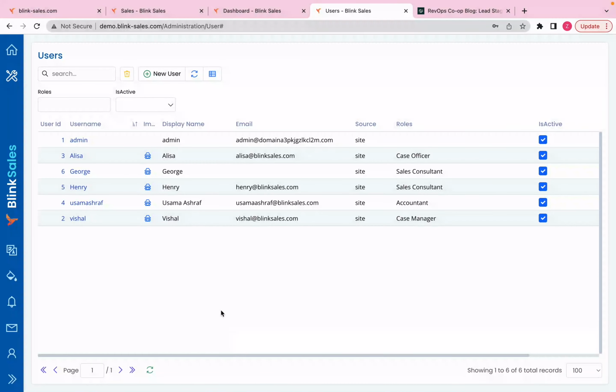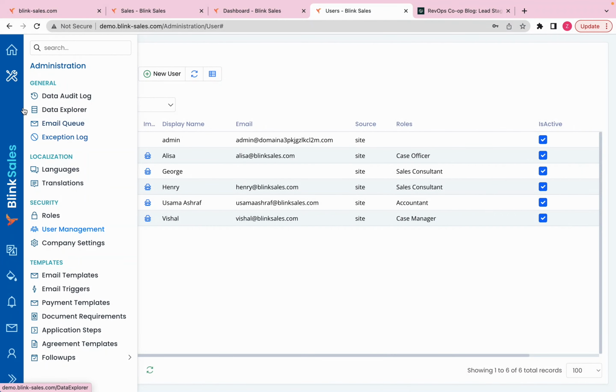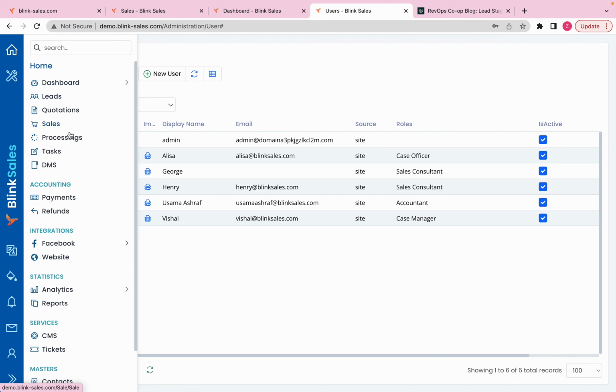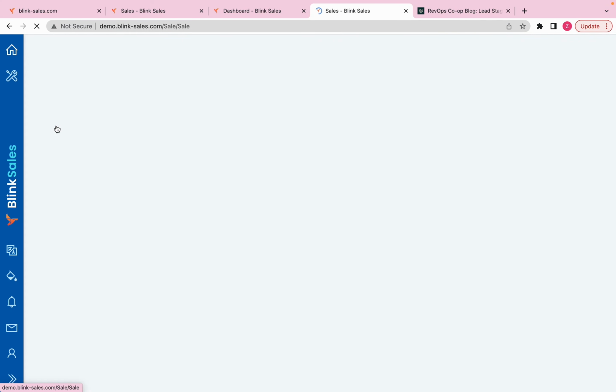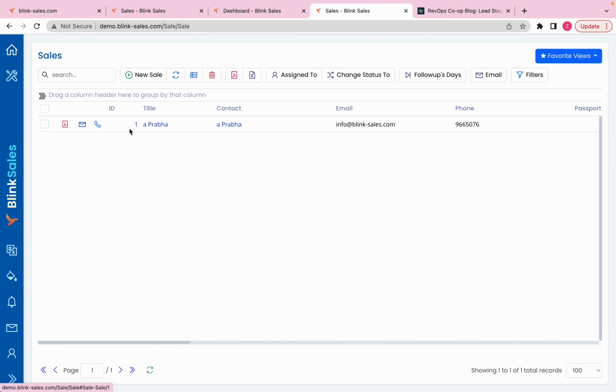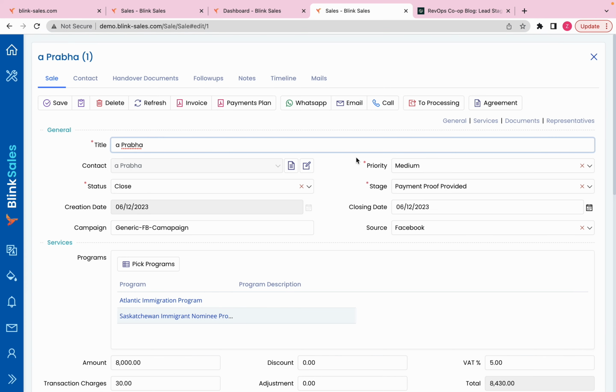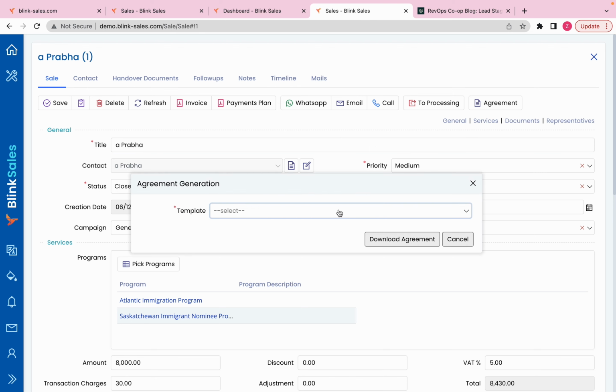Now coming back to the admin panel, you can see all the rights here. So we'll go to processing. But before we go to processing, I would like to cover the remaining two aspects of the sales, which is the agreement part. So the system enables you to generate the agreement. It asks you for the agreement template, whatever templates you have uploaded.